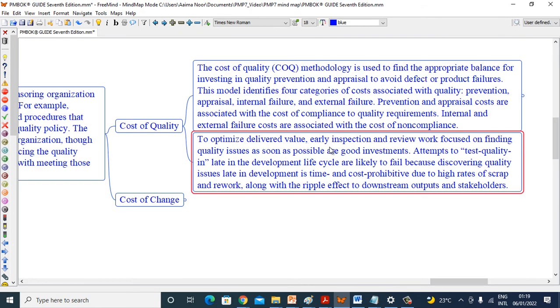To optimize delivered value, early inspection and review work focused on finding quality issues as soon as possible are good investment. Attempts to test quality late in the development lifecycle are likely to fail because discovering quality issues late in development is time and cost prohibitive due to high rates of scrap and rework, along with the ripple effects to downstream outputs and stakeholders.